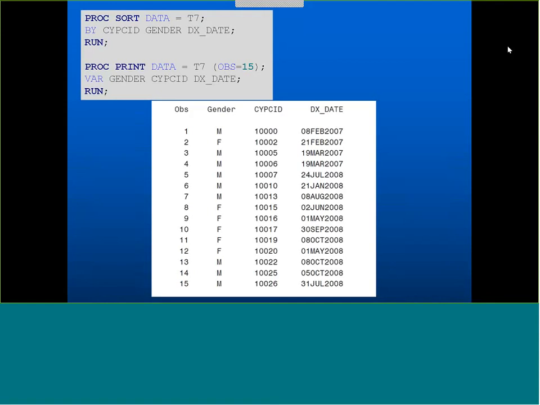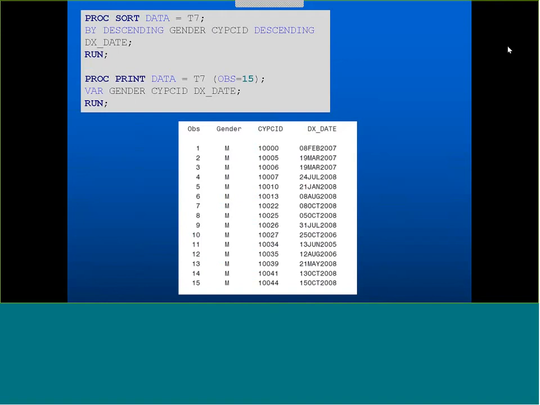So here I'm sorting by cyp-c ID, gender, and diagnosis date. This is the first 15 observations, and you'll notice that now the cyp-c ID is perfectly in order. Gender is not quite in order, and diagnosis date is semi in order. But this is because it's sorting the cyp-c ID first, and because that's unique for each and every individual in this particular data set, I've removed people with multiple diagnoses, it really makes no difference after that. Once I've sorted by cyp-c ID, it'll get sorted by gender and diagnosis date, but because there are no multiple observations within each ID, it isn't performing much of a task there.